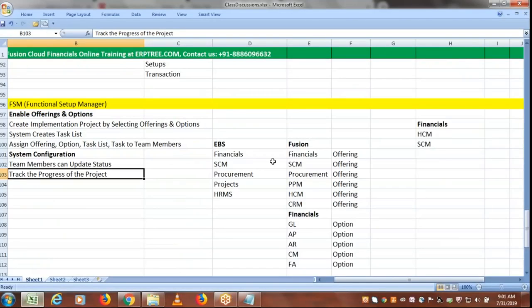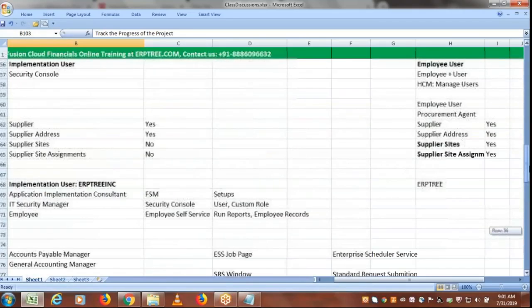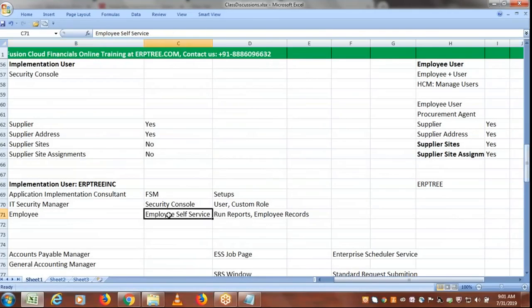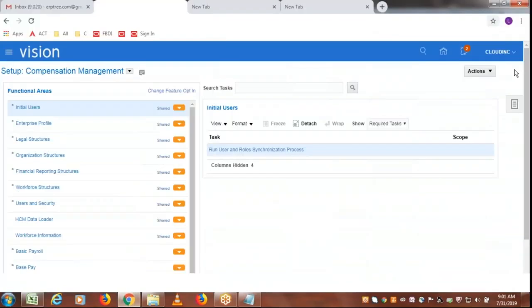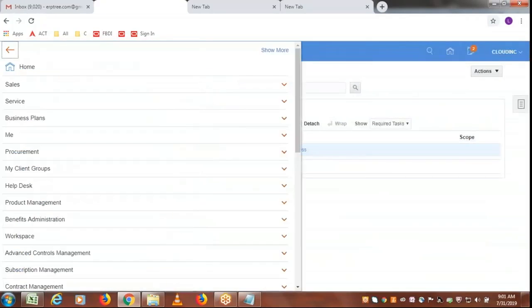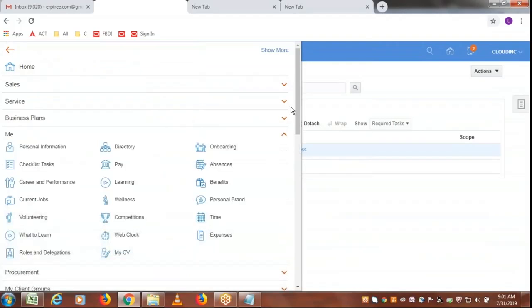The other point here is we have to verify whether this user has access to employee related tasks. Here we assign the employee role to this user. That role should allow this user to access employee related tasks, as well as allow us to run reports. To confirm that, you can click on Navigator and expand Me. These are all related to employee.